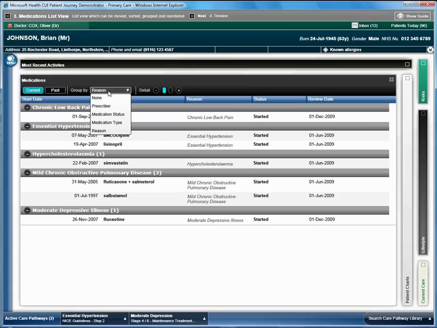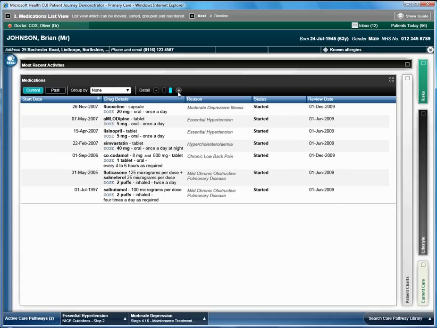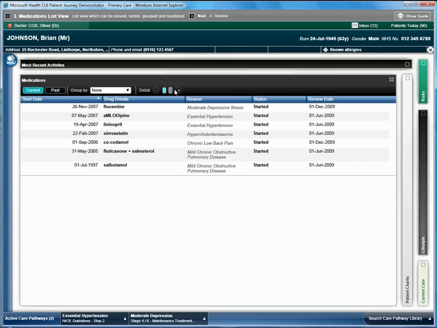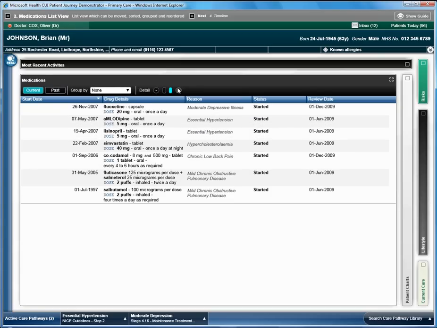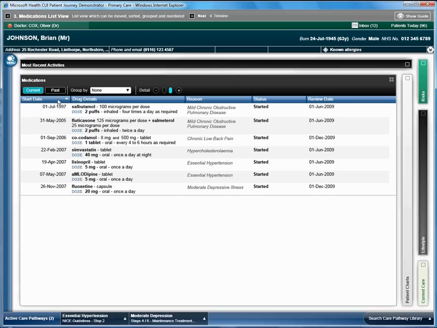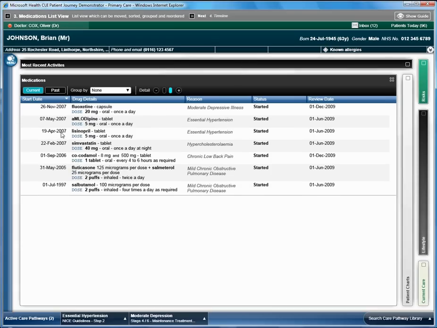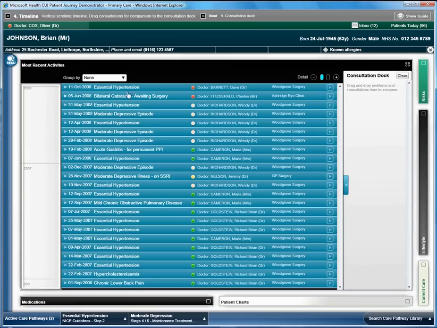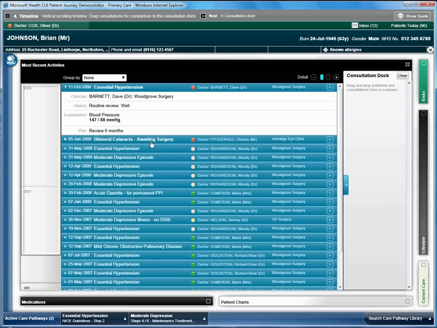The level of detail can also be increased and decreased as required. Each column can be resized and sorted on. The doctor can see that last year the patient started taking some medication to help with essential hypertension. The doctor then expands the most recent activities panels, which shows a list of contacts made with the patient. Each item in the list is expandable, showing more information about that consultation.